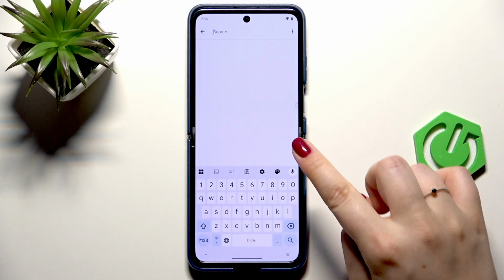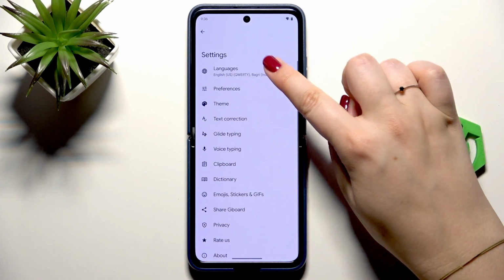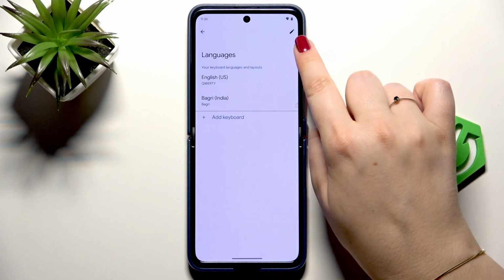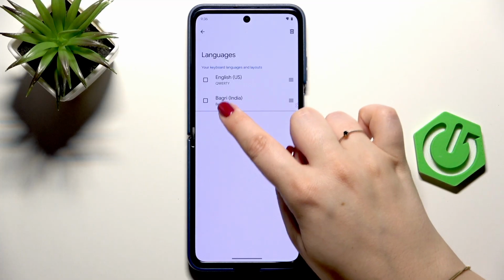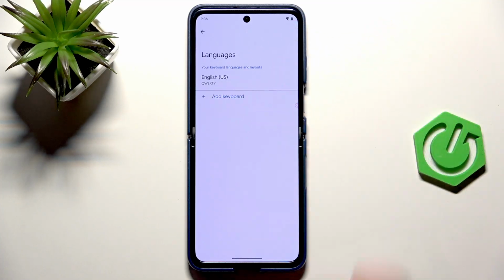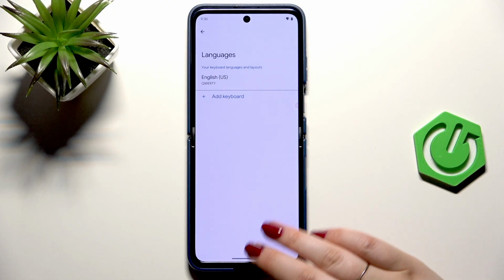Alright, so to remove the language, you need to open the settings. Here, go to languages at the top and tap on this icon in the right upper corner. Now mark the language that you want to remove and tap on the trash bin icon in the right upper corner. And as you can see, we've got only one language applied.